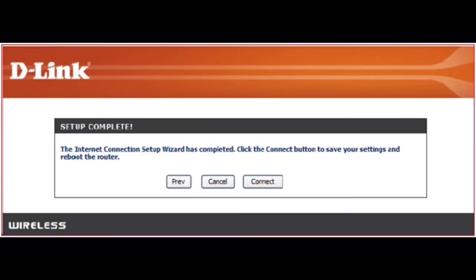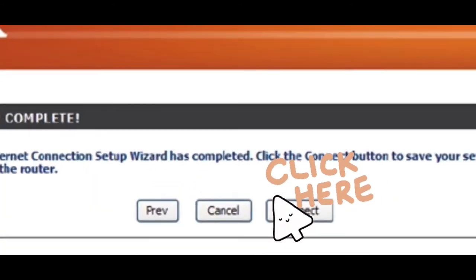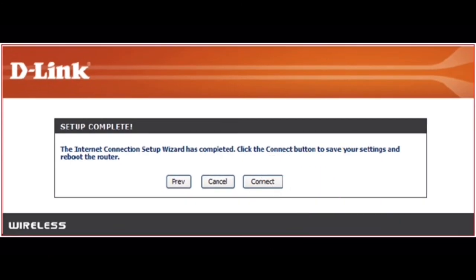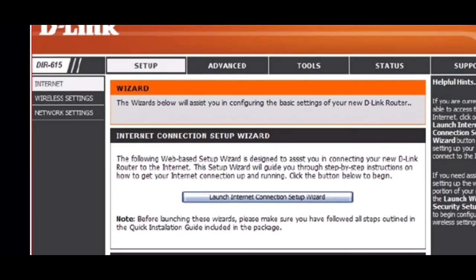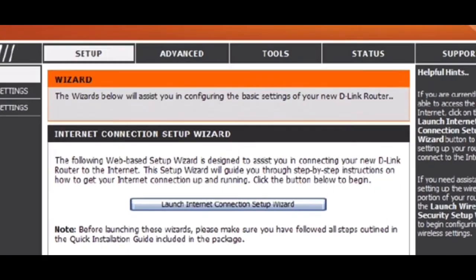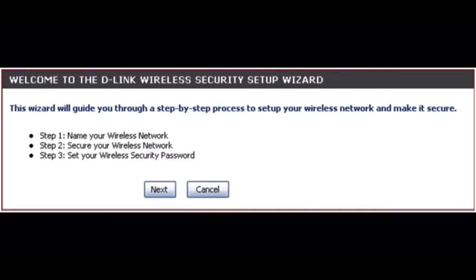Setup complete, click Connect to save your settings. Once the router is finished rebooting, click Continue. Click Launch Wireless Security Setup Wizard. Welcome to the D-Link Wireless Security Setup Wizard. Click Next.